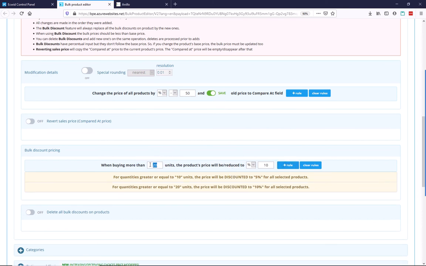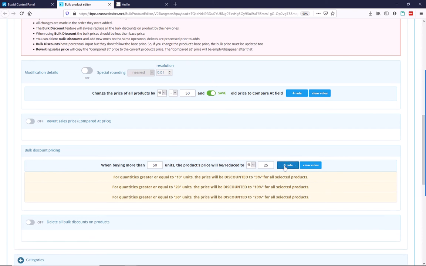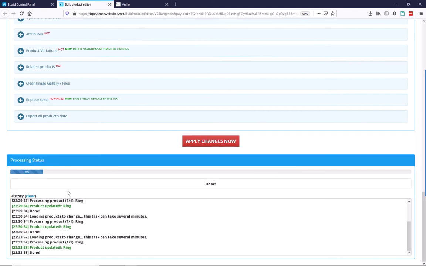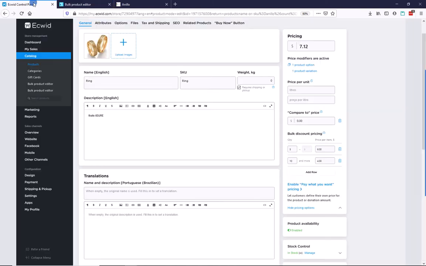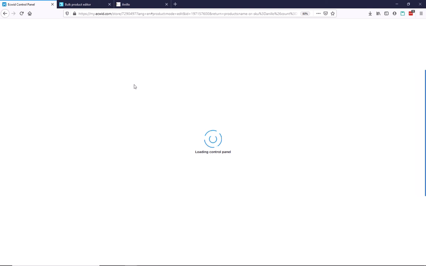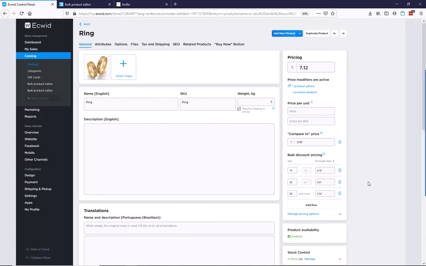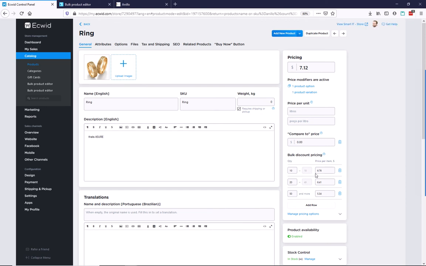And more than 50, I will be giving 25%. Okay, so I'm going to apply this change. Okay, and I will update here, refresh it, and soon we will see. So here you see that it is calculation based.